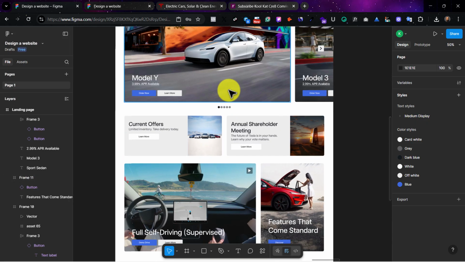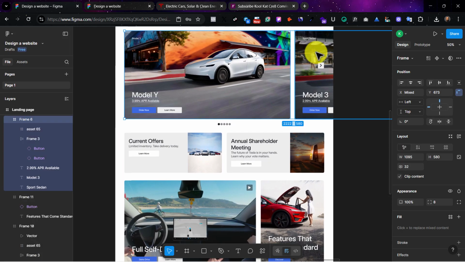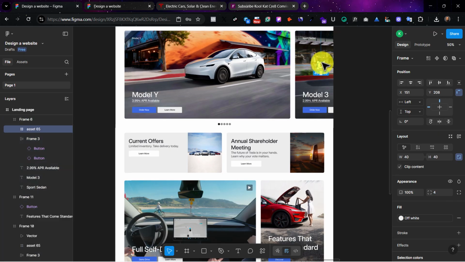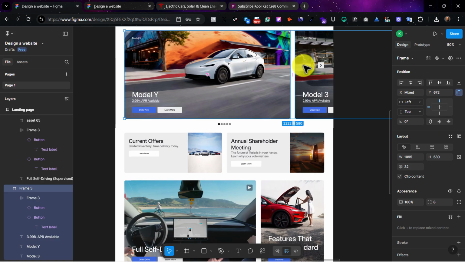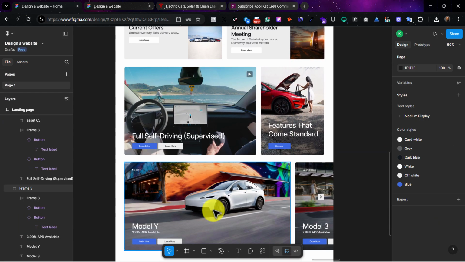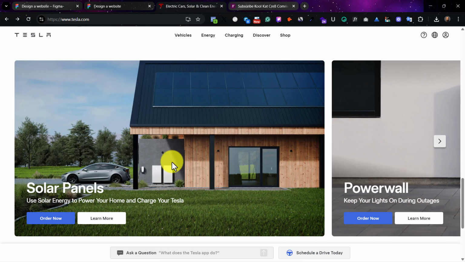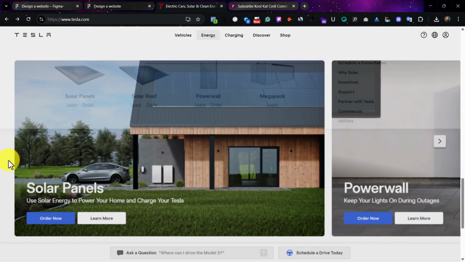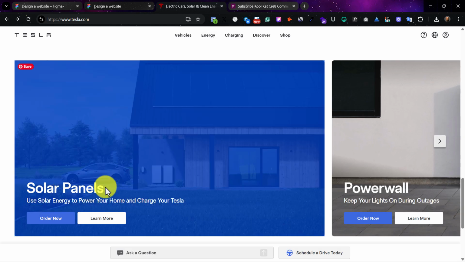The next section is almost the same thing as this, so we're just going to duplicate it. So let's add this, then drag it down. Now we're going to check what's the difference, the text. We're just going to copy and paste. So I'm just going to do this.